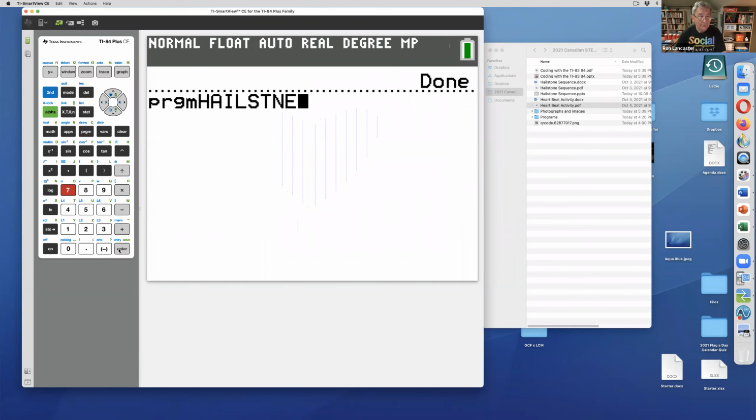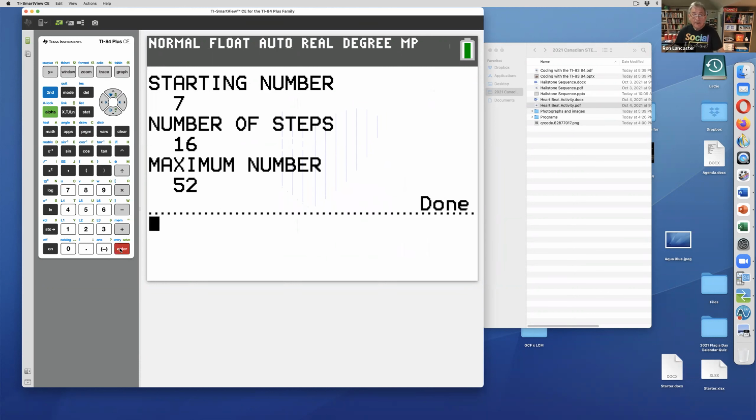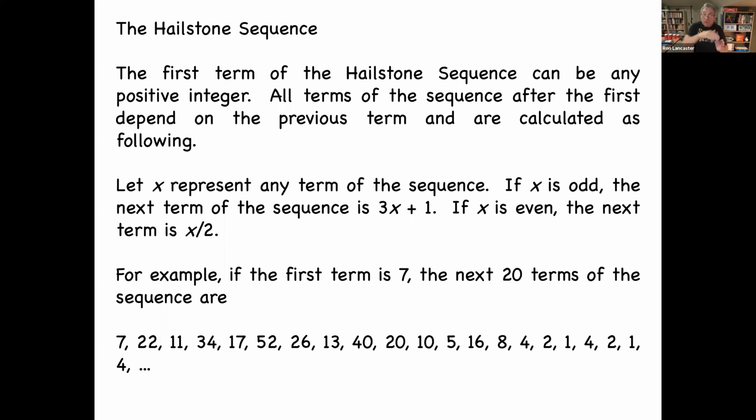So it's number 7. What this program does is it allows you to put in a starting number, say 7, and it tells you how many steps it took to get to 1. It also tells you the maximum number reached. So if you look back at my PowerPoint file here, I started with 7. You could count how many steps it took to get to the 1. Don't include your starting number. And the maximum number was 52.